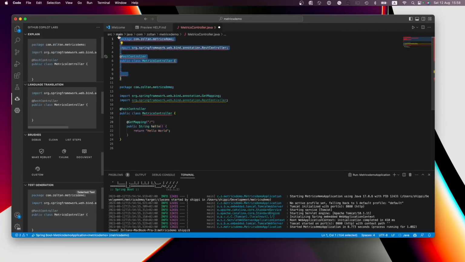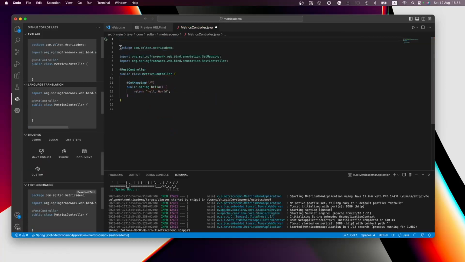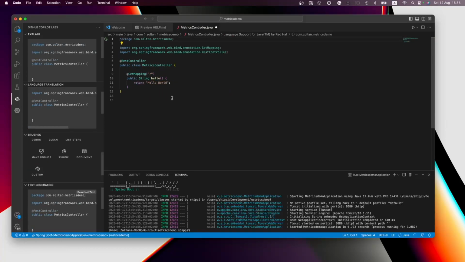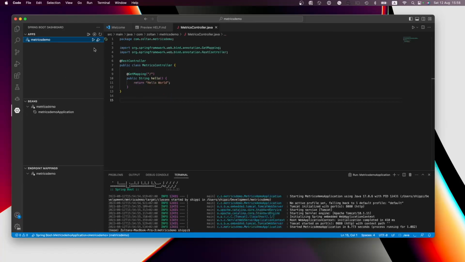Actually, I think my cursor was placed in the wrong place when I asked for a prompt. But in general, the suggestion is working nicely. This is what I wanted to have. So now it's time to test it out.